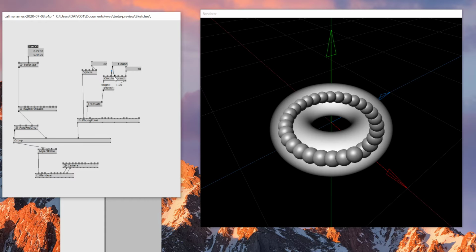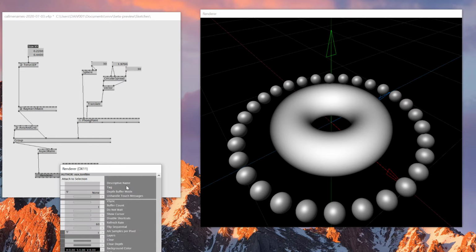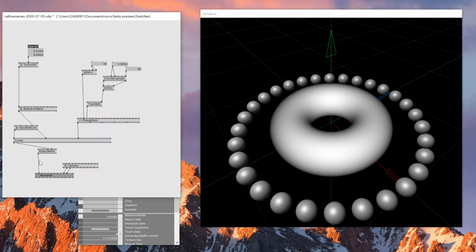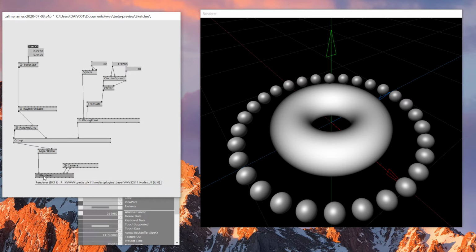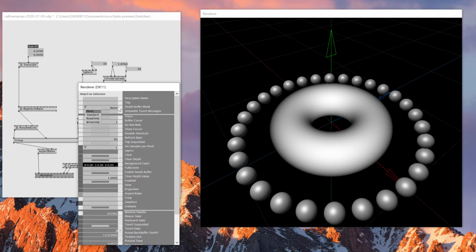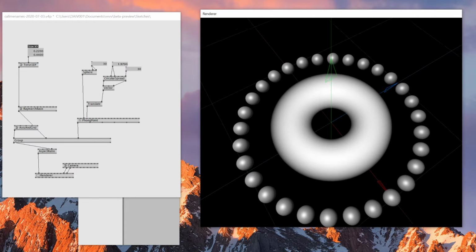But I think I'll need to increase the radius, and I also need a depth buffer here. So in the render, go to infospector. If you don't have infospector, press Ctrl I, then change the depth buffer mode to standard. But now, yeah, now we got the depth buffer, so this is okay.